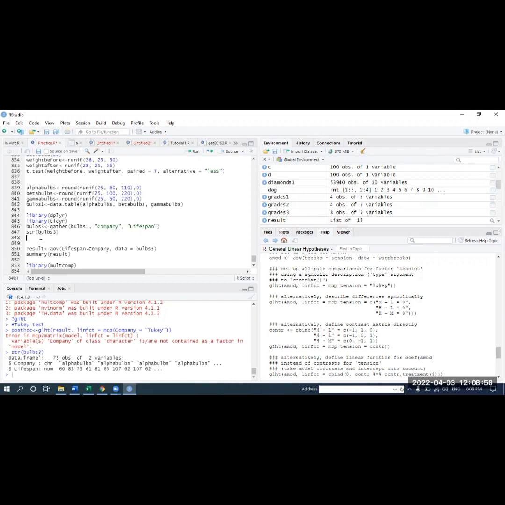Let's try. So bobs3, company. Wait, let me. Class. Let's see if this will work. Bobs3.